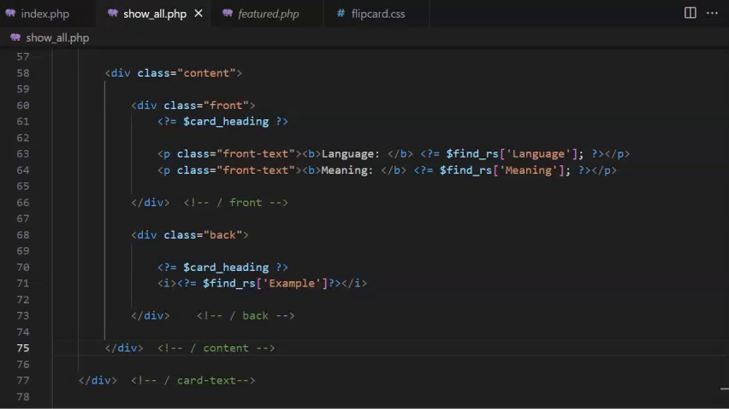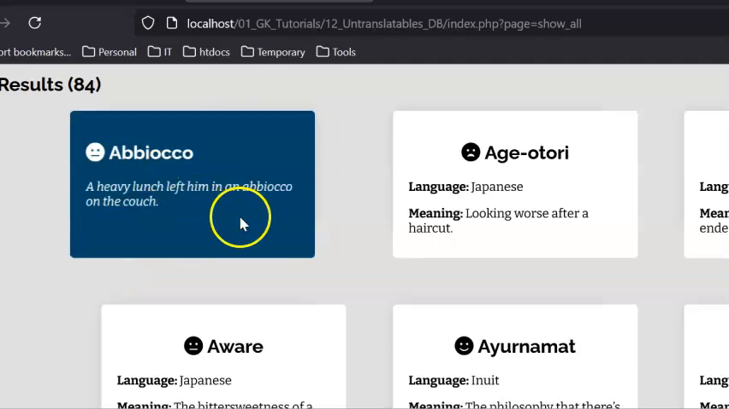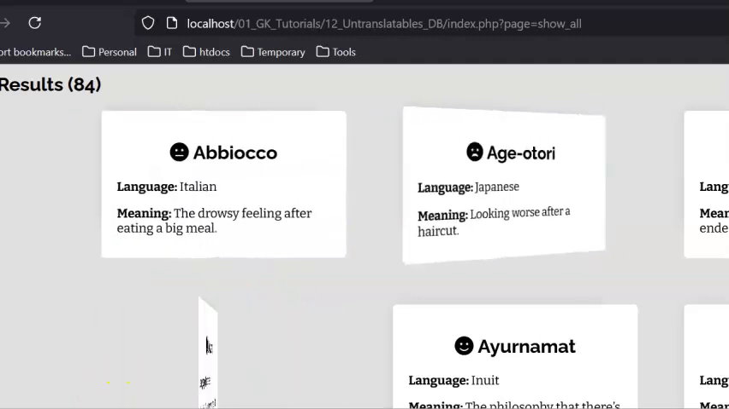On the back of the cards, I want to put in the heading again with the example. And there's what my page now looks like.